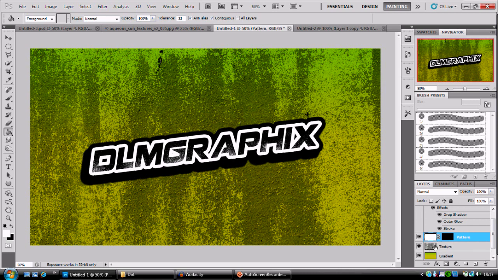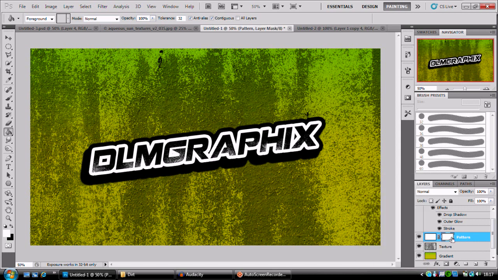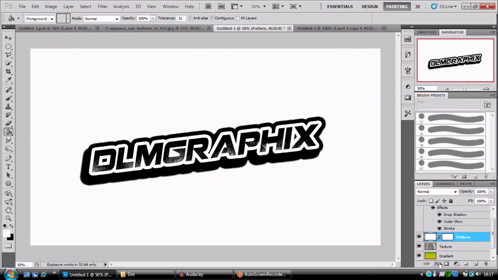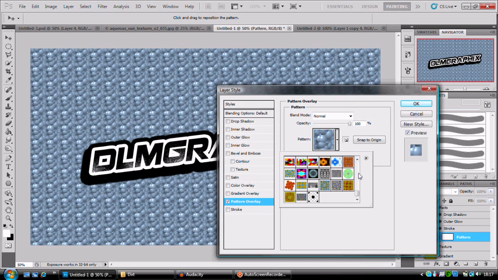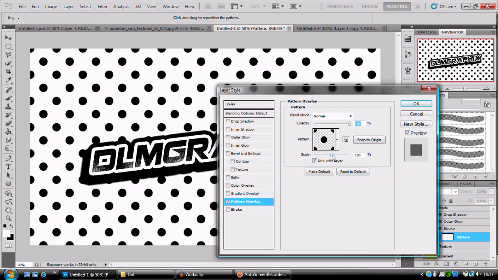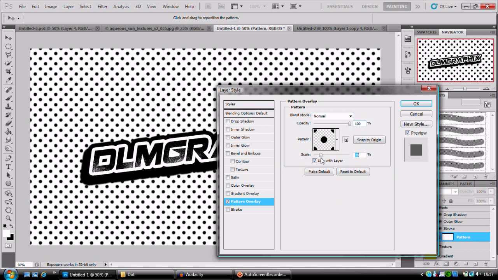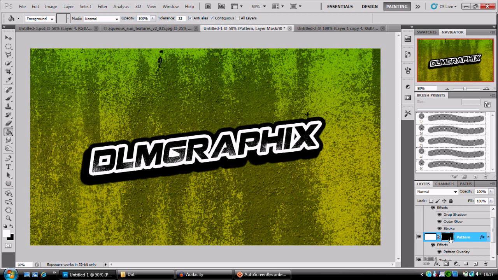Right, now on our pattern layer, we're going to go to FX. Actually, let's uninvert this so we can see the effect that's going to happen. And we're going to go to FX, Pattern Overlay. Select from our pattern menu and go to the bottom, and you'll find your spotted pattern. Let's reduce the size of this to roughly 40% and press OK. Next, we're going to invert this mask by pressing Ctrl I, and we can't see it anymore.